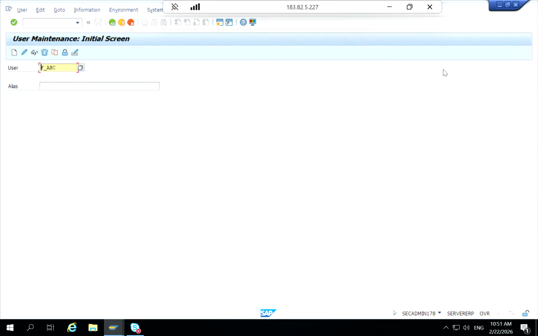Some user will say, hey, someone removed my role, I had some role removed, someone locked my ID, something like that you will get. At that time you can go and check change documents. You have SUIM also. Instead of that, you can directly enter that user ID here.